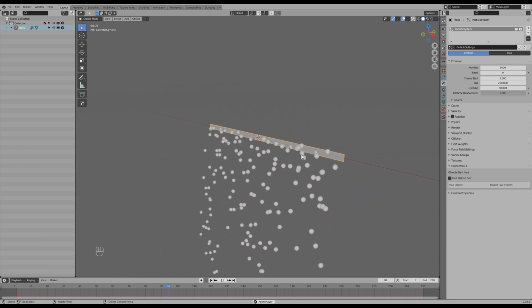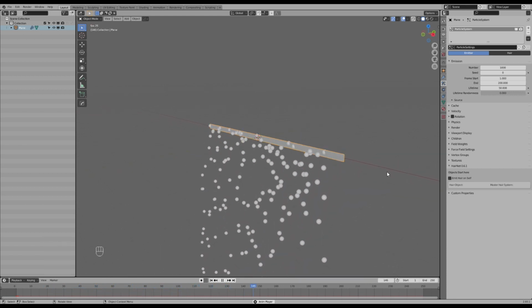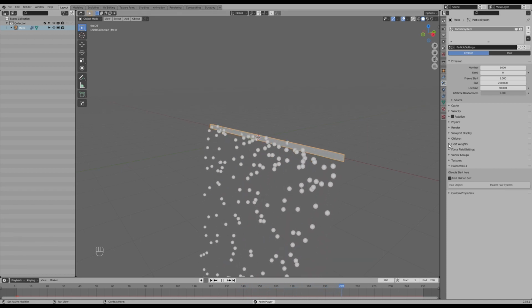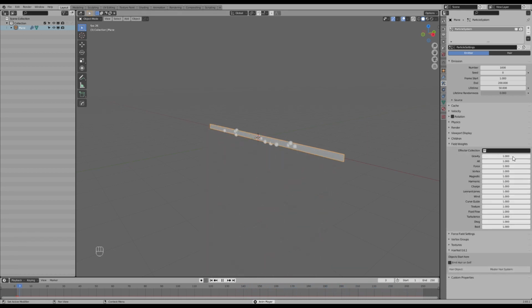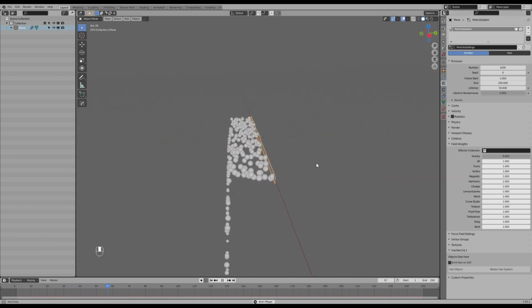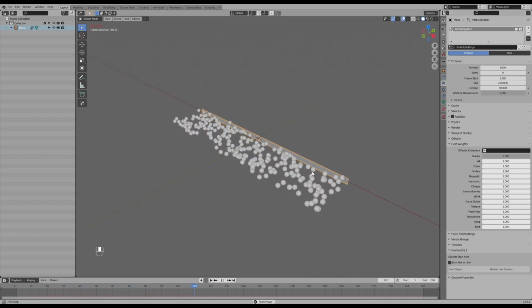Okay, first thing we want to avoid is the particles falling down. So we want to turn off gravity in the force field. Gravity, let's set it to 0. Nice, and this is what we want.